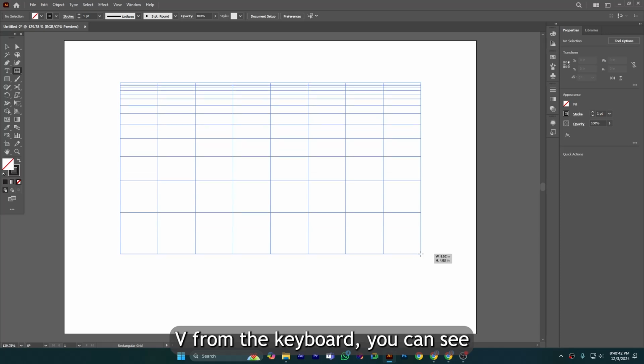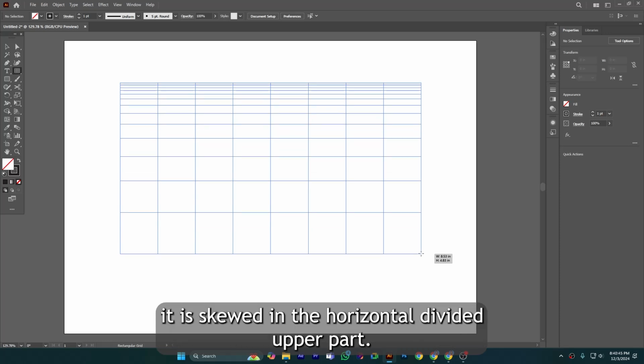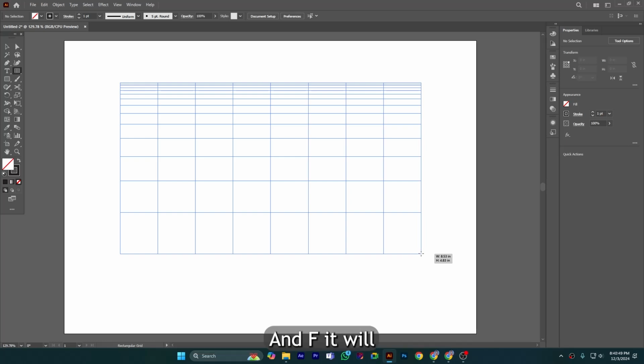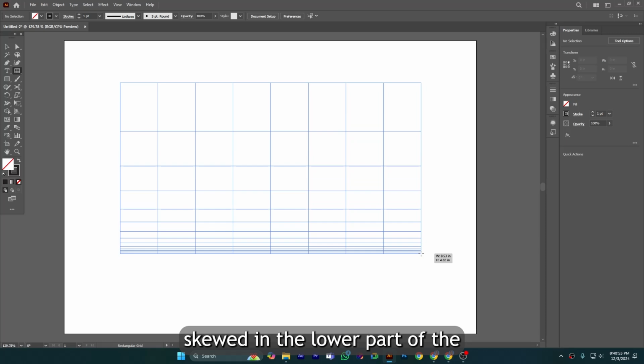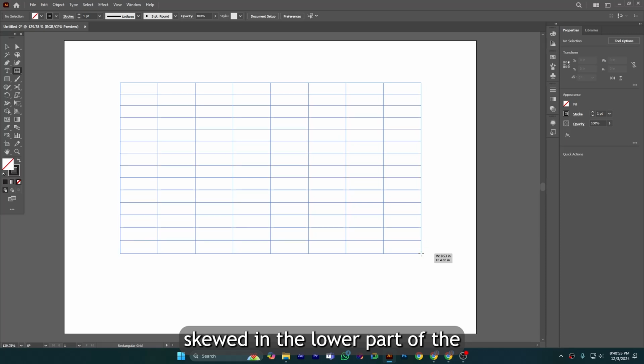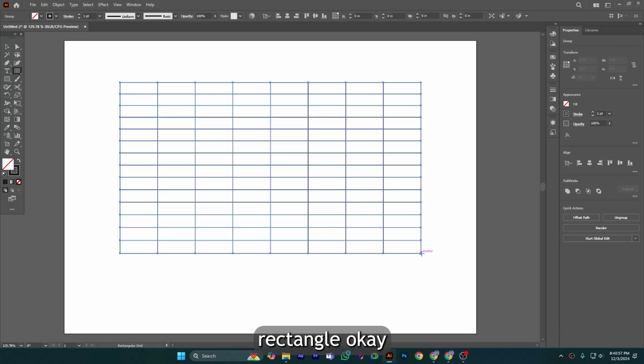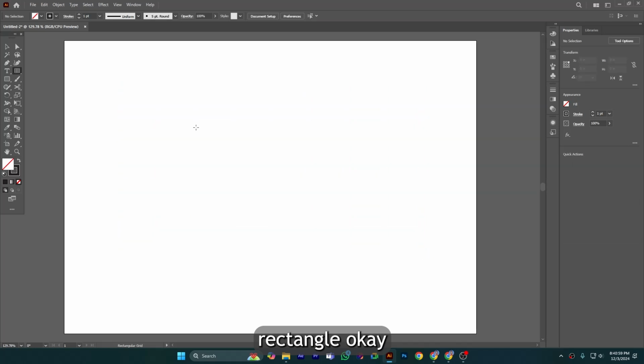Then if I hold down V on the keyboard, you can see the horizontal dividers are skewed in the upper part, and with F, it will squeeze in the lower part of the rectangle.